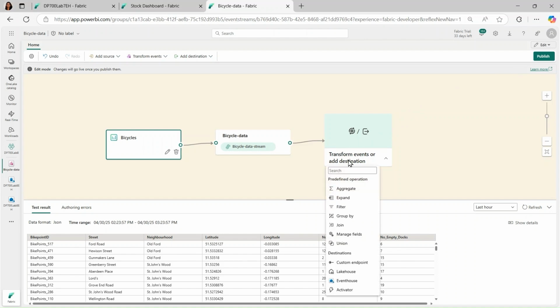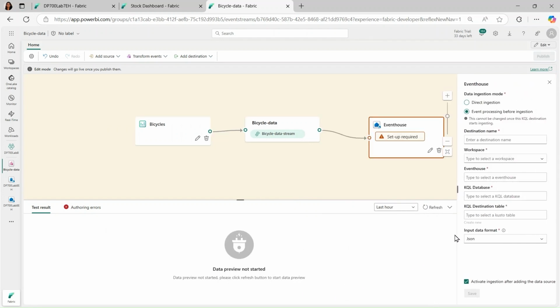And notice there's a bunch of things you could do to transform it. There's a lot of good stuff in there. But I'm going to go back to the event house here as my destination. And to configure this, I'm going to tell it that I'd like data ingestion to be event processing before ingestion. And I'm going to call my destination name here bikes table.